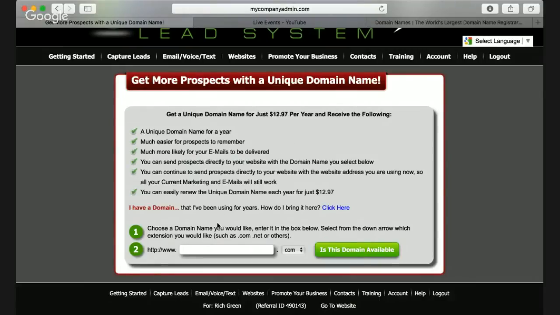So if you're going to do it that way, you simply think of a domain name, type it in here, is this domain available, and then follow the instructions. Now, I know some of you guys who I've been speaking to over the last couple of days are not looking to do that, and you're wanting to just buy lots and lots of domain names from GoDaddy while they've got the sale on. So I'm going to show you how to do that step by step.